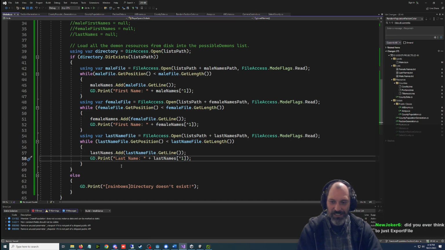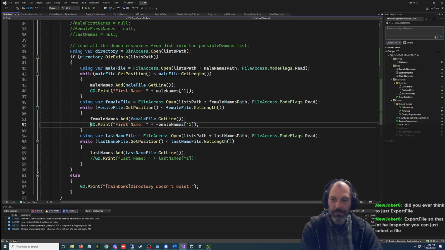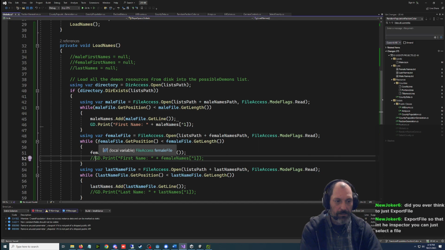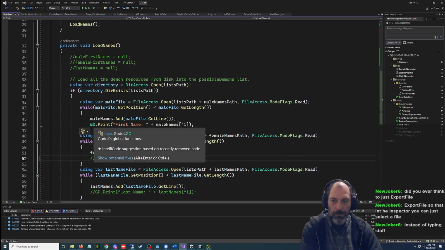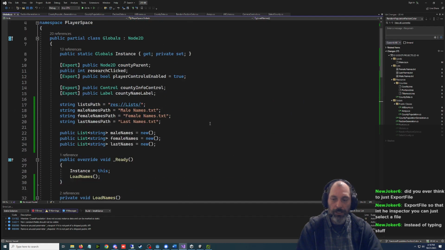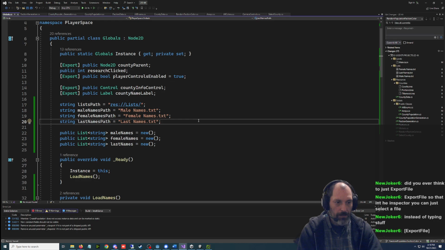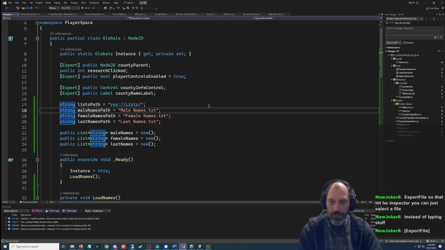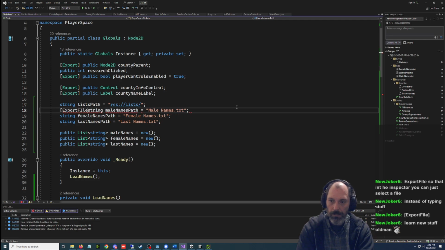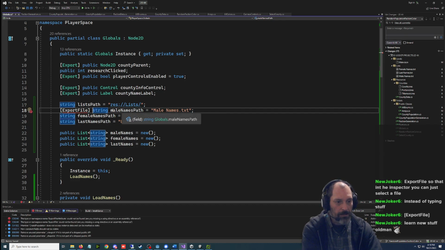Okay. All right, so we have this all going. We don't need this here anymore, though, so that in the inspector, you can just select a file instead of typing stuff. What in God's name are you talking about? Oh, you export and drag and drop it in there? That's a good point, I could have done that. Is that different than just export? Yeah, I'm always down to learn new stuff.